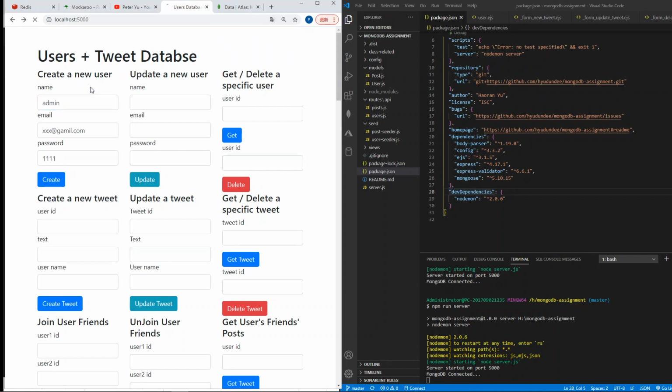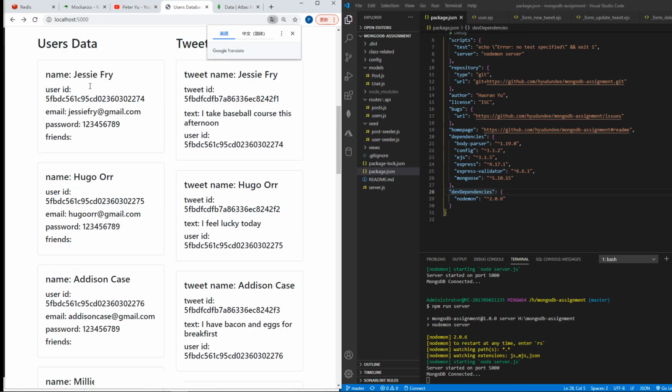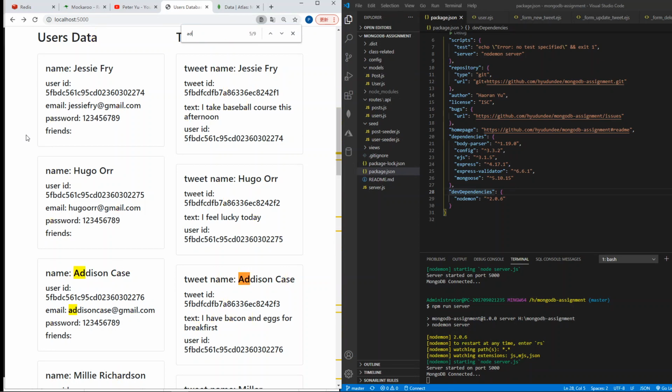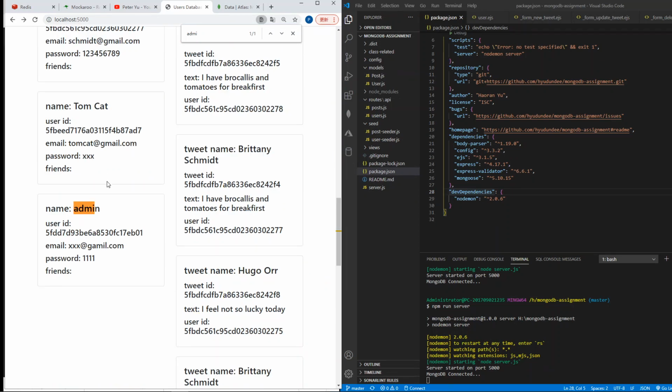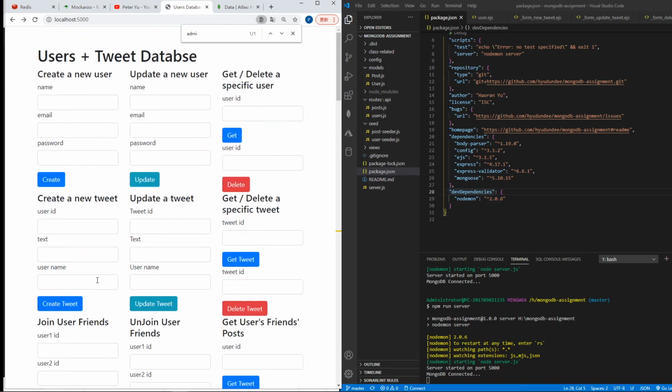Now we could refresh the page, and we could search if admin is here somewhere. Okay, we see the admin is created at the bottom of the list. So we could update the user. I want to update the admin, and I want to update his email.